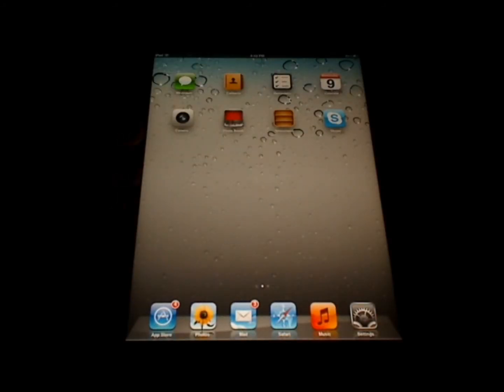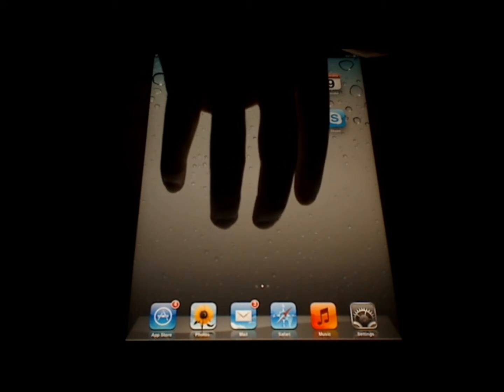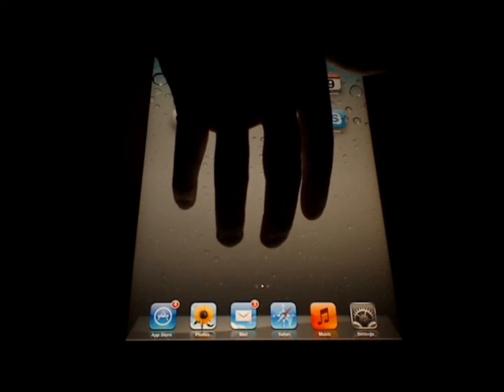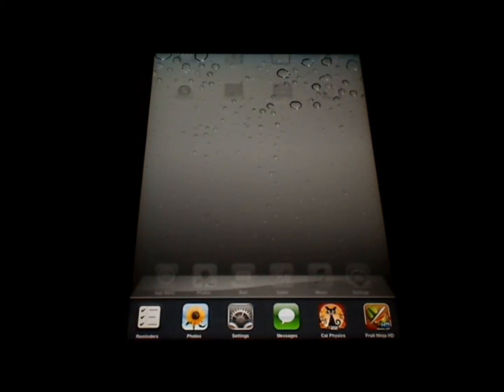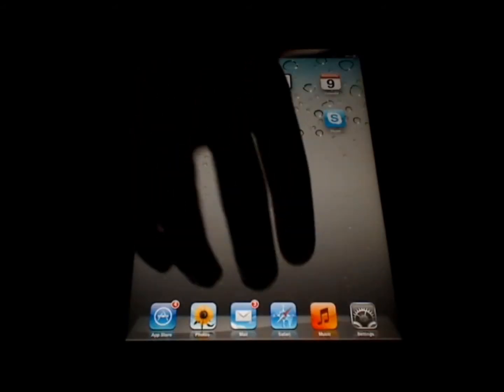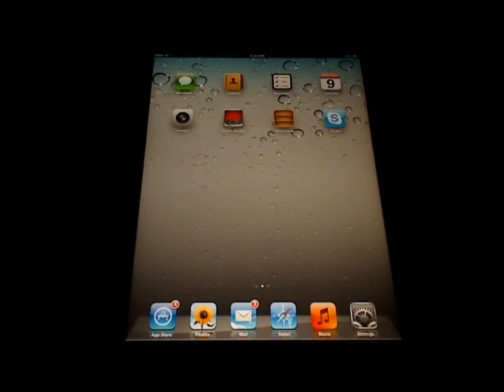What you can also do is make the multitasking bar appear at the bottom. And to do that, you hold the screen down with 4 fingers and just drag up. And similarly, just drag down to make the bar disappear. And that is how you use multitasking gestures in iOS 5.